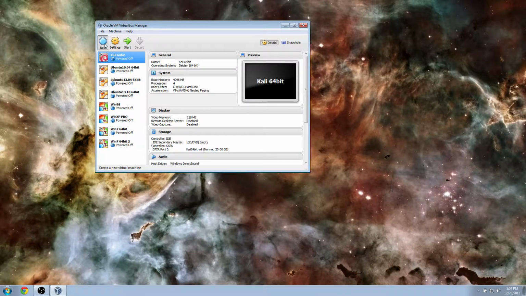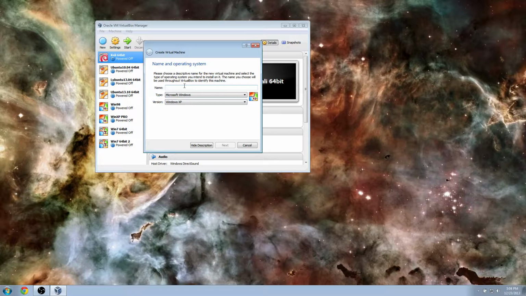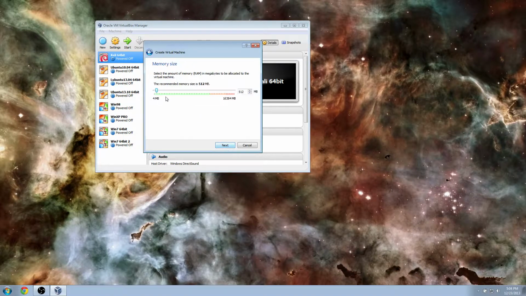Hit New and type the name of the operating system. So I'm going to type Ubuntu 12.04, 64-bit. Yep, everything's good there. And click next. I'm going to give it about 4 gigs. I've got 16 gigs on here. It surely shouldn't dip below 512. Anything higher than that should be fine for it though.